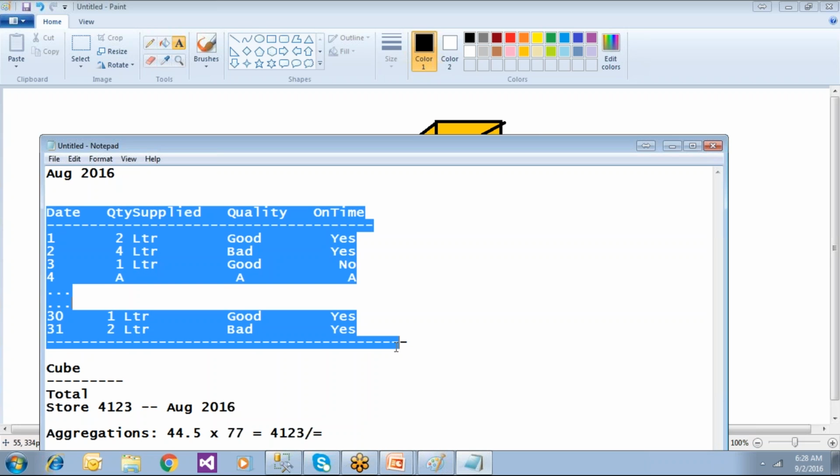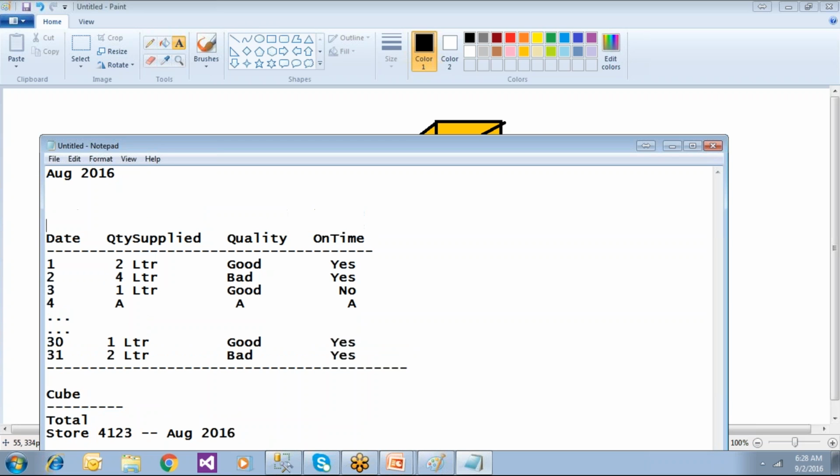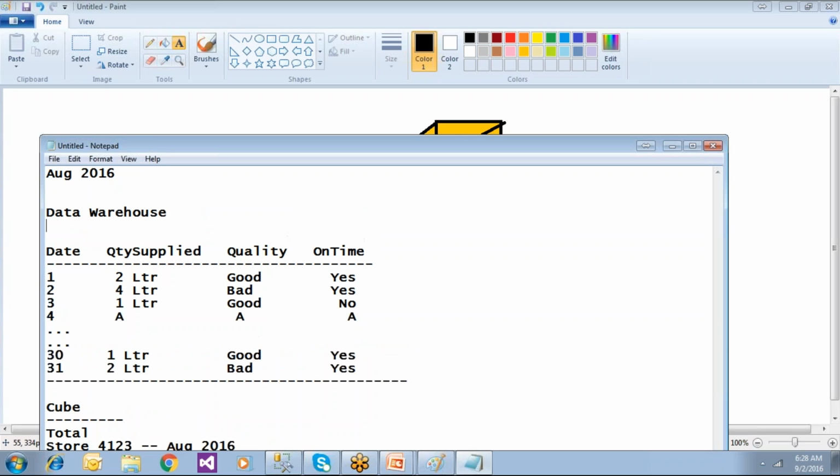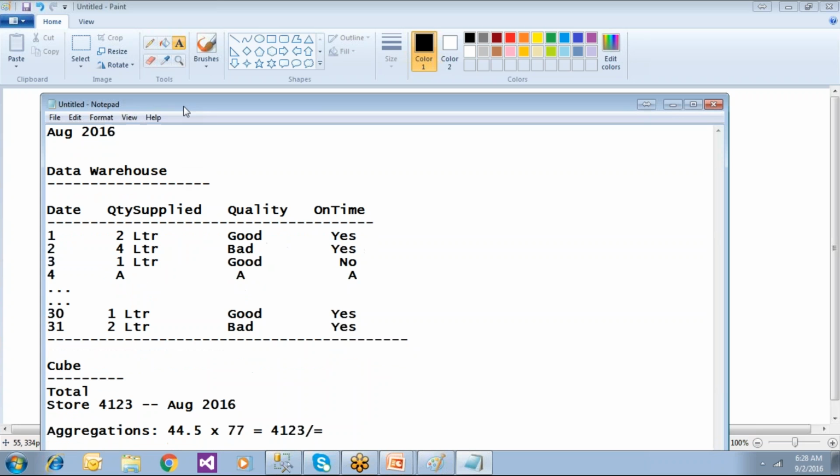So where is this data stored? This data is available in the data warehouse. So the data warehouse contains raw data. Try to understand: the data warehouse contains raw data. The cube contains aggregated data. That means you're going to perform lots of aggregations here and store them.